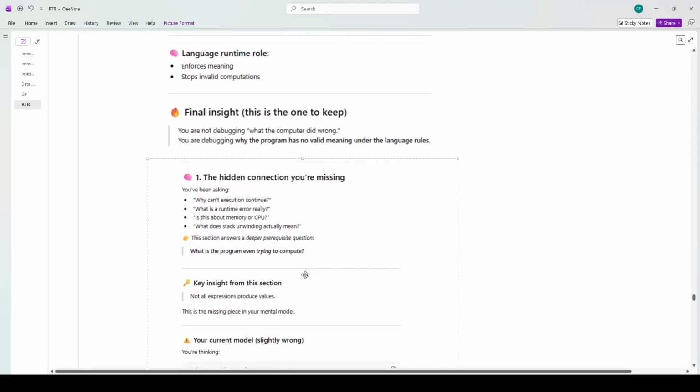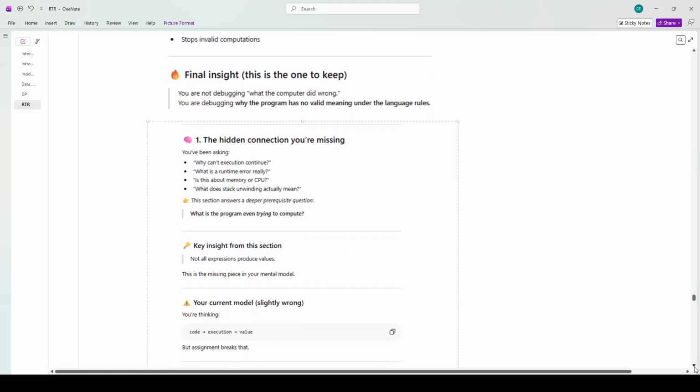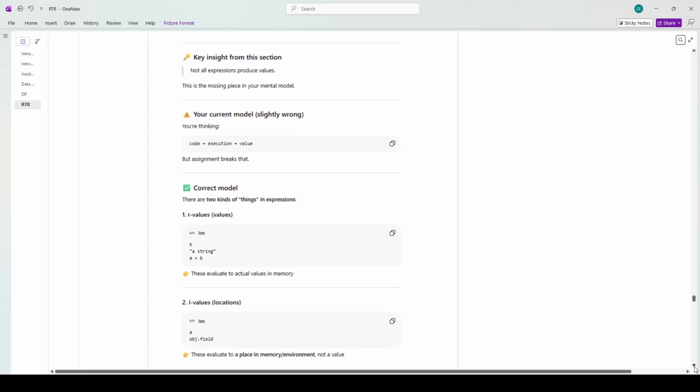The hidden connection you're missing: you've been asking, why can't execution continue? What is a runtime error really? Is this about memory or CPU? What does stop unwinding actually mean? This section answers a deeper prerequisite question: what is the program even trying to compute? Key insight from this section: not all expressions produce values. This is the missing piece in your mental model.